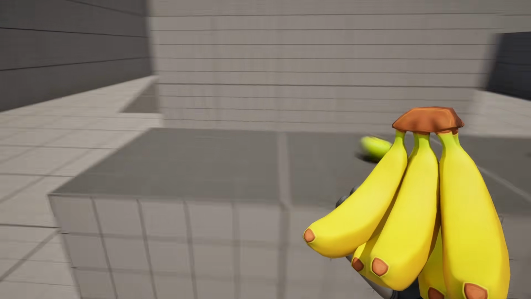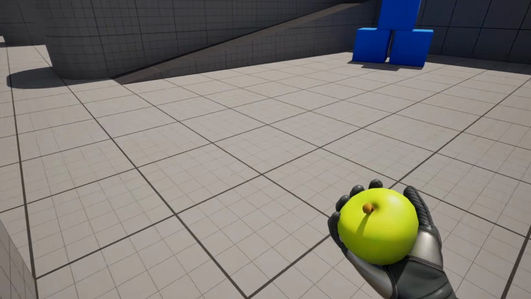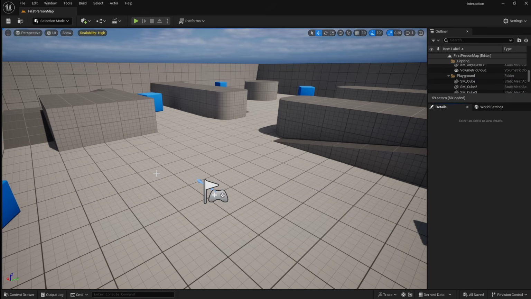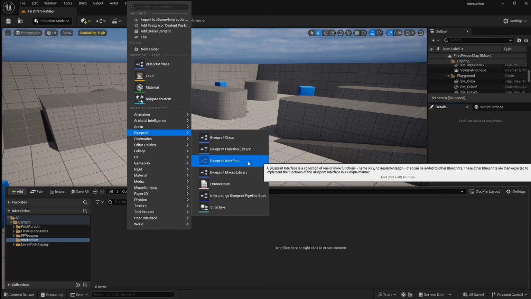In this video, I will show you how to add an interaction and pickup system in Unreal Engine 5. For our interaction system, we're going to use a blueprint interface. This will be used to communicate between the player character and the interactable objects. To create this, go to the content browser, right-click, go to Blueprint and then select Blueprint Interface.